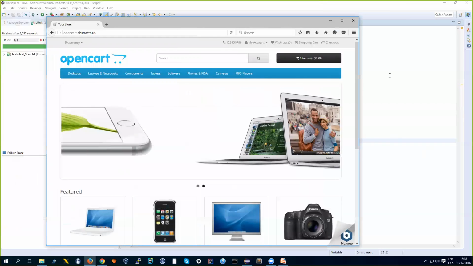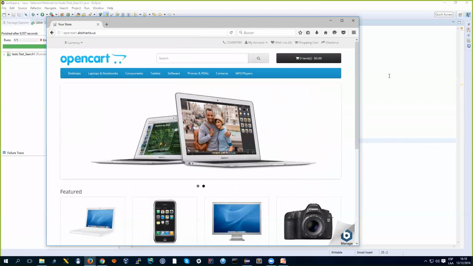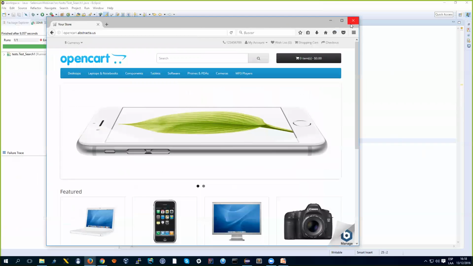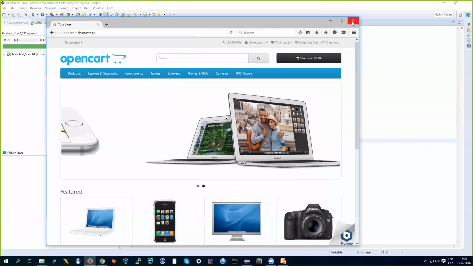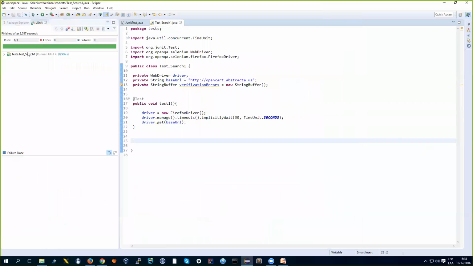We still have some things missing here. How to close, because it finished and it didn't close, and we didn't add verification. So I will close it. But you can see it's green, our test passed, and it took almost 9 seconds to execute. So let's continue scripting our test.